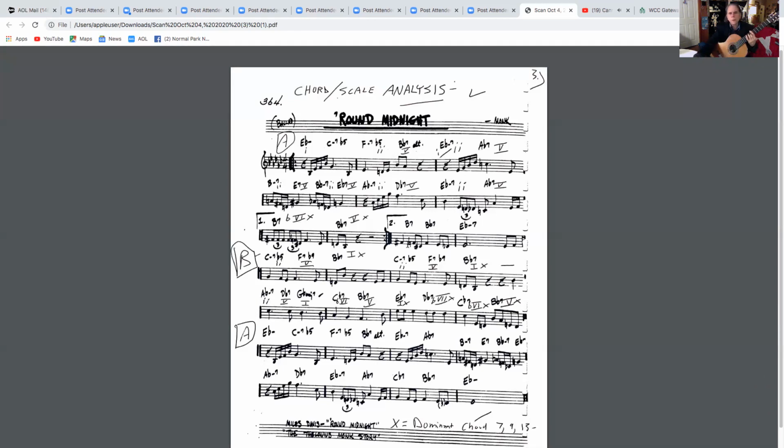and then the second ending, and then resolves on the E flat minor, which leads to the bridge, which is a 2-5 progression. And generally, when you see a minor 7 flat 5 chord, which is a half diminished chord, you're looking at that most often as a 2 chord in a minor key.